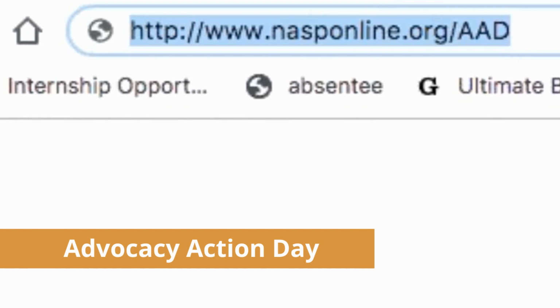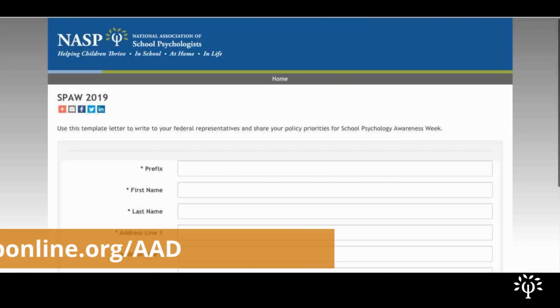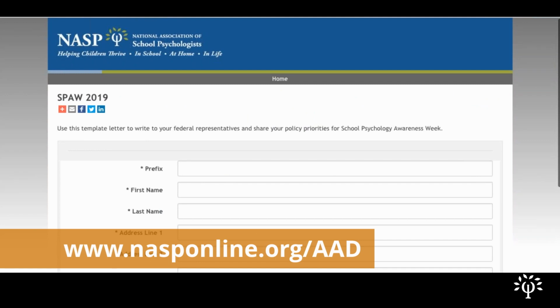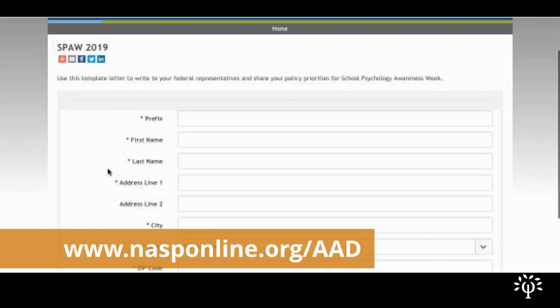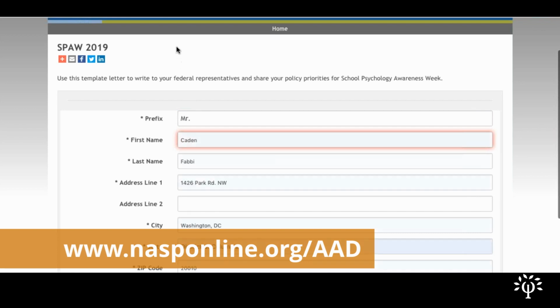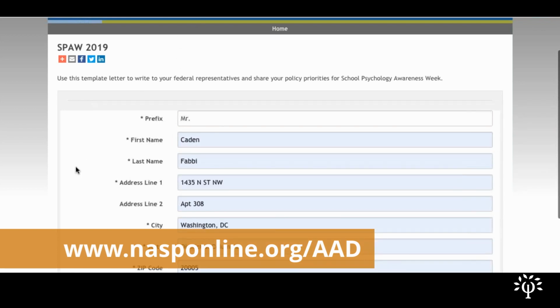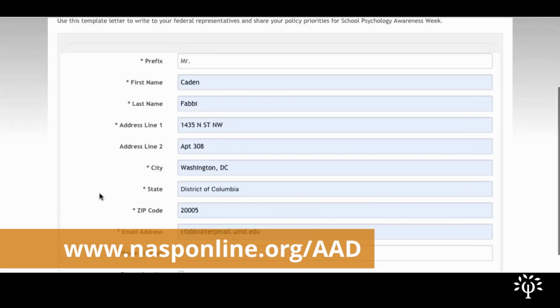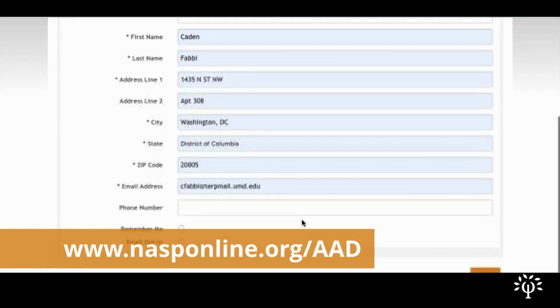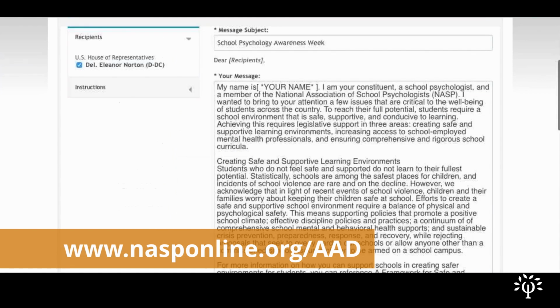And what it'll do once you do that is it will bring you to this page. And this is the form that you will use for the federal letter that you're going to send. So it's quite simple. I can fill it out in like 2 seconds here, and I'll just show you mine as an example. I don't live here anymore, so don't stalk me. So again, you fill out your address, city, state, zip code, email address, and then you hit submit.